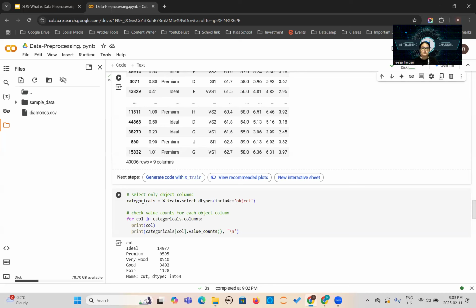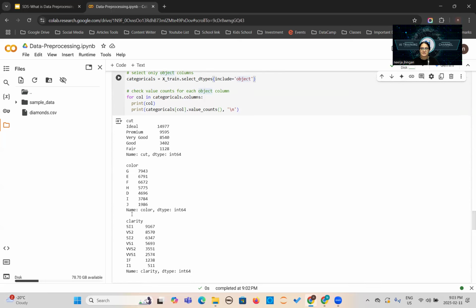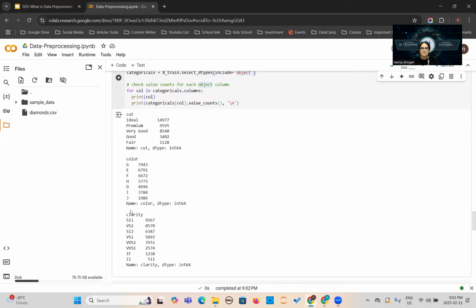First of all, you declare the categoricals, X string, and select the data types with include equals object. So it will only pick up the categorical objects. Only these you can see here. It picked up cut, ideal, premium, good, which are the different categories, and then color and clarity. It picked up the categorical features only.